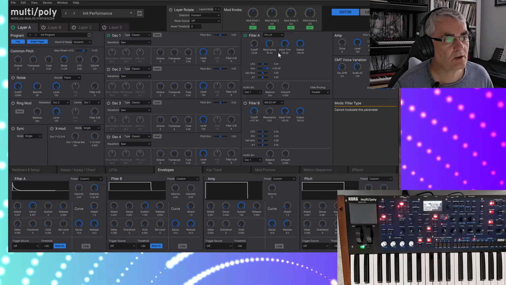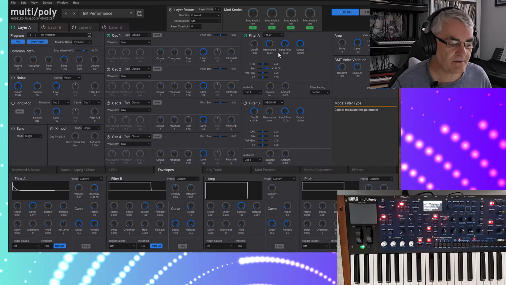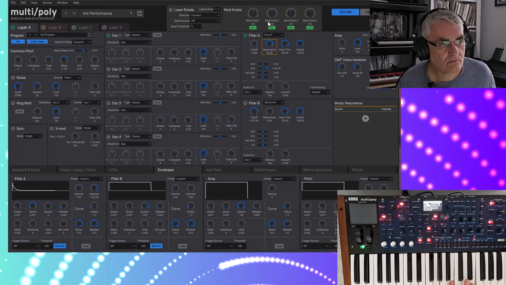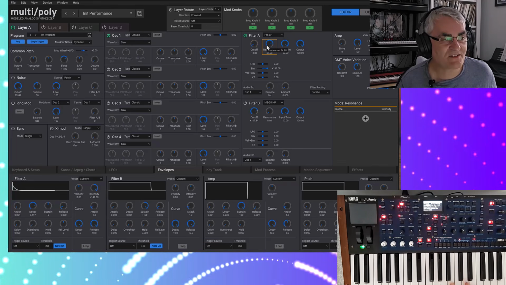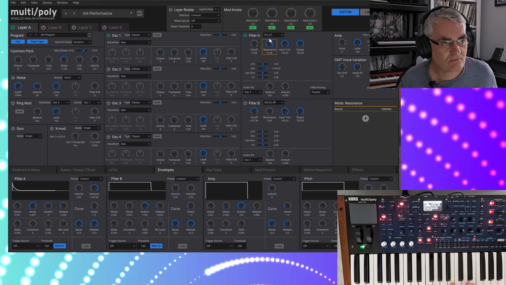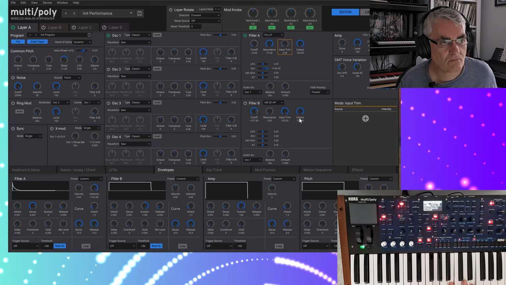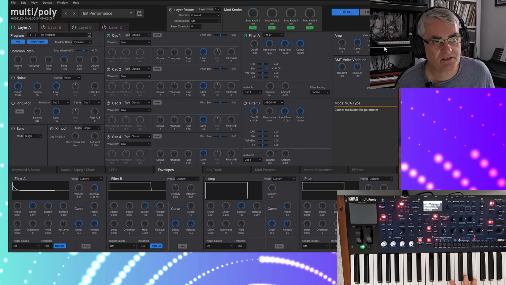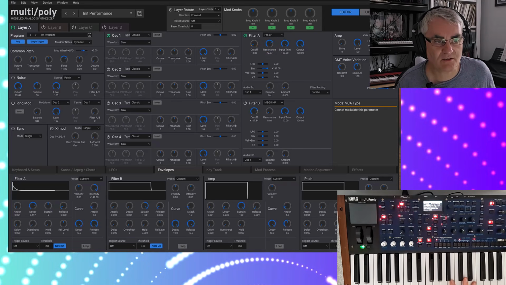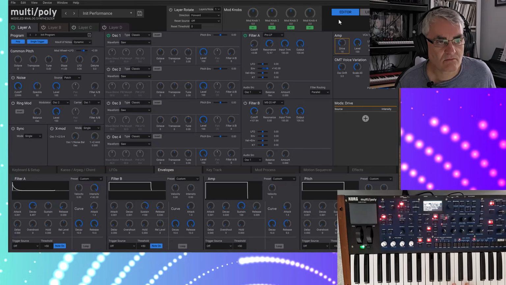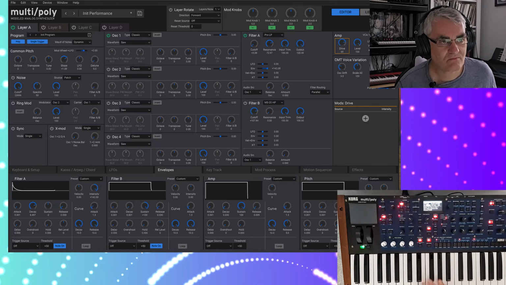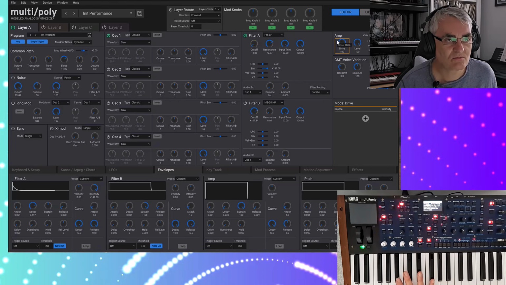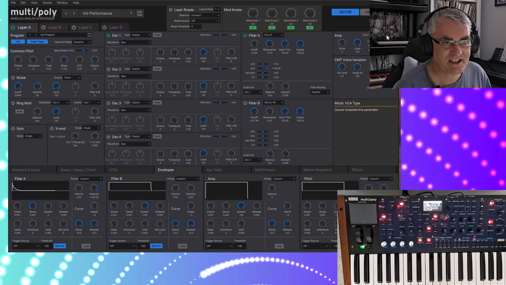This one is modeled more on the Prophet 5. There's a lot more resonance on that. Incidentally, you can combine this with modeling the filter at the amp envelope, say Prophet. And start driving that filter. You get some really interesting effects on there.